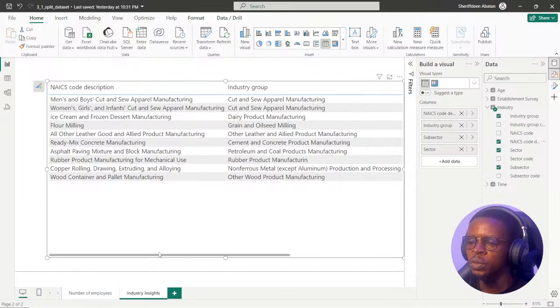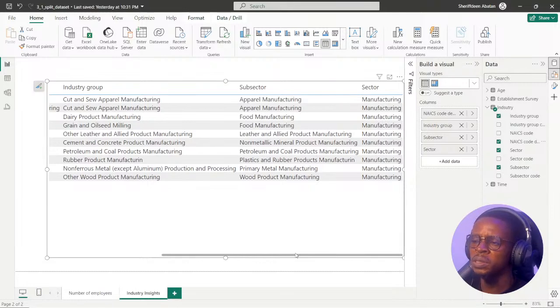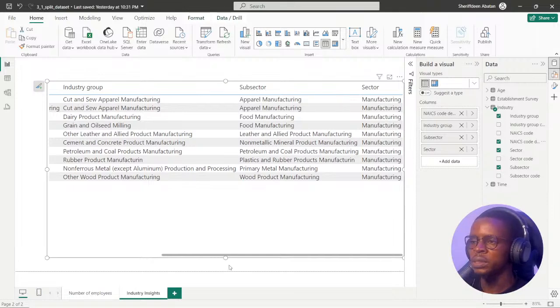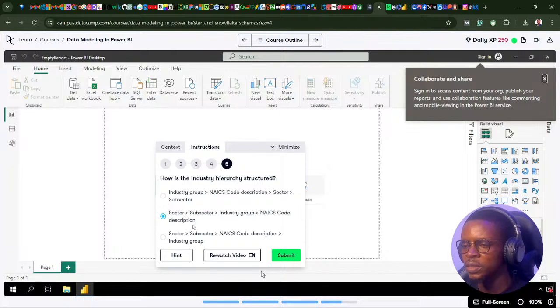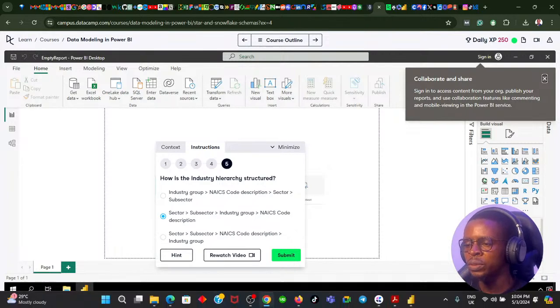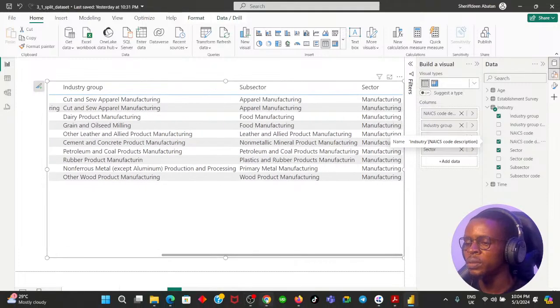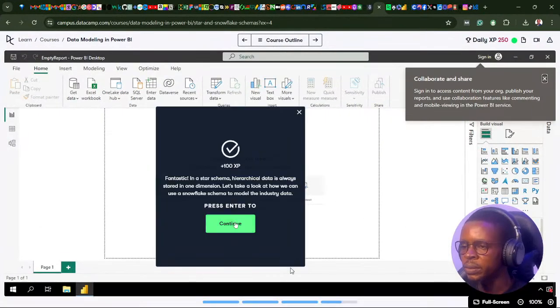If you're saying from less to more, this is from less to more. That makes sense. From the lowest to the highest. Sector, subsector, industry group, and the description. The sector is greater than the subsector, the subsector is greater than the industry group, then the industry group is greater than the code description. That is definitely from less to more. Well understood now. We're just building a simple hierarchy.